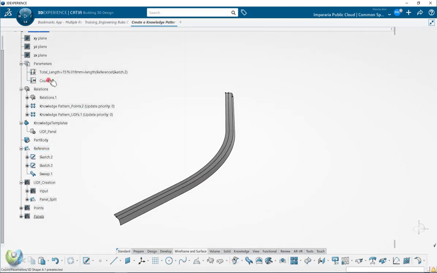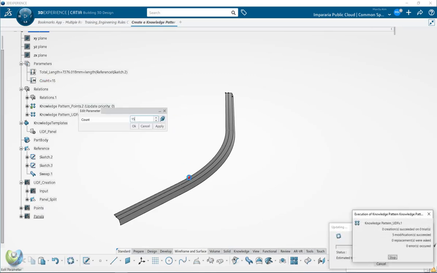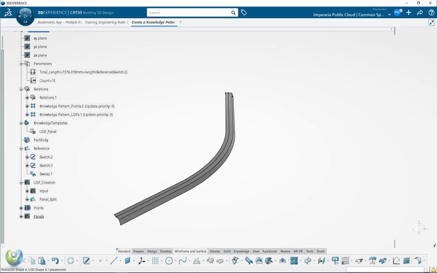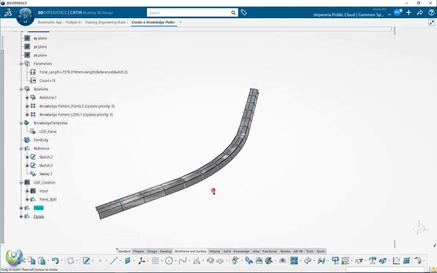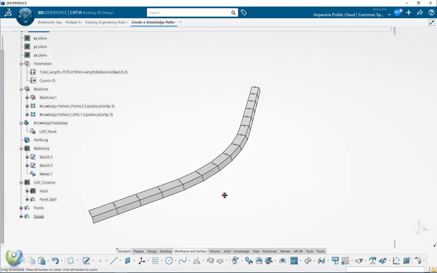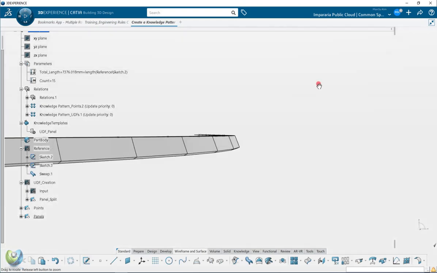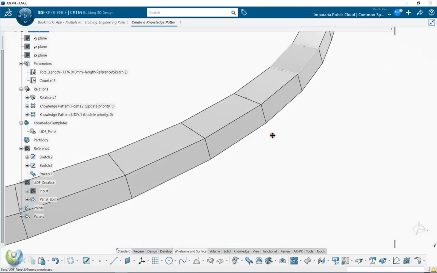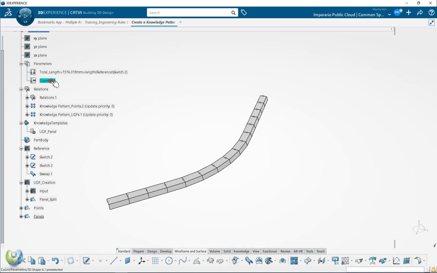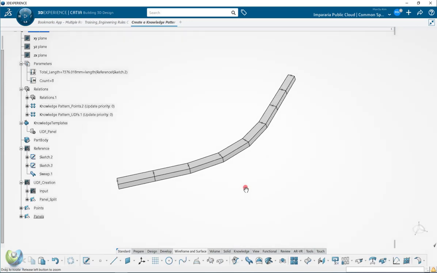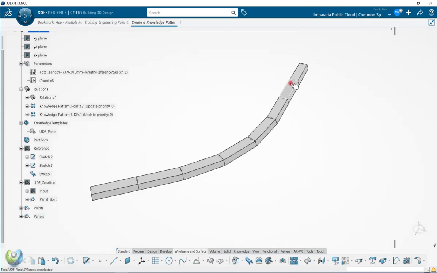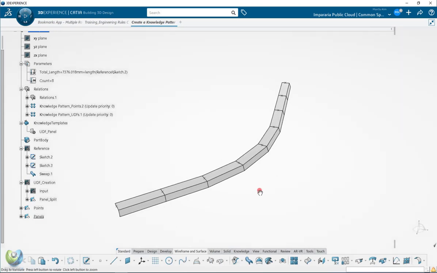Okay. Then whenever you change the count, you will create the points and you will create the panels. You see here, like that. So you can create the segment of each panel. Let's change it again. Okay, so now it's 8 panels: 1, 2, 3, 4, 5, 6, 7, 8, right? So how did we do that?